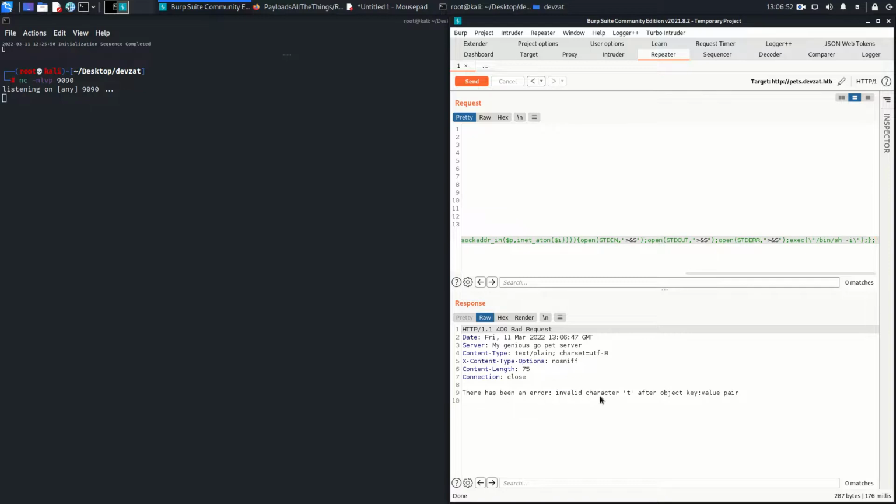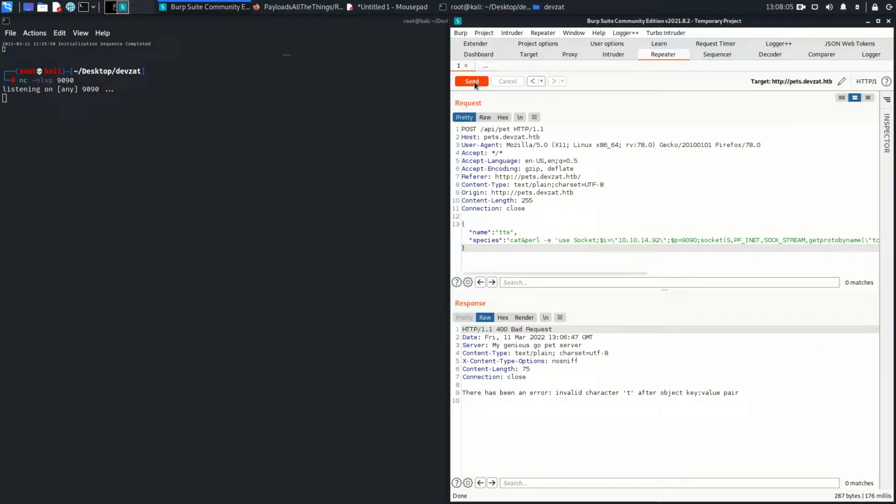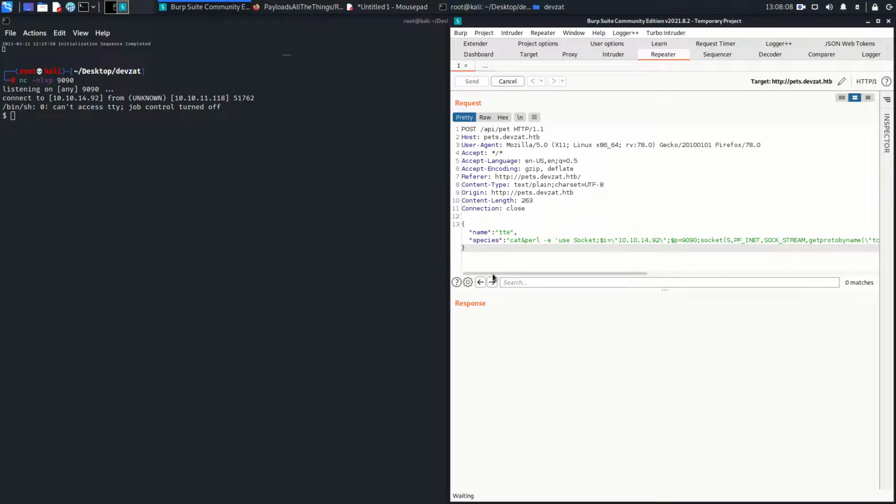and there has been an error, invalid character T after object. Maybe, okay, let's just put the escape characters here also, also here, and also in stdout. Fine, also here, and yeah, that seems okay. Let's hit enter, and this time the reverse shell one-liner payload worked, and we got the shell.